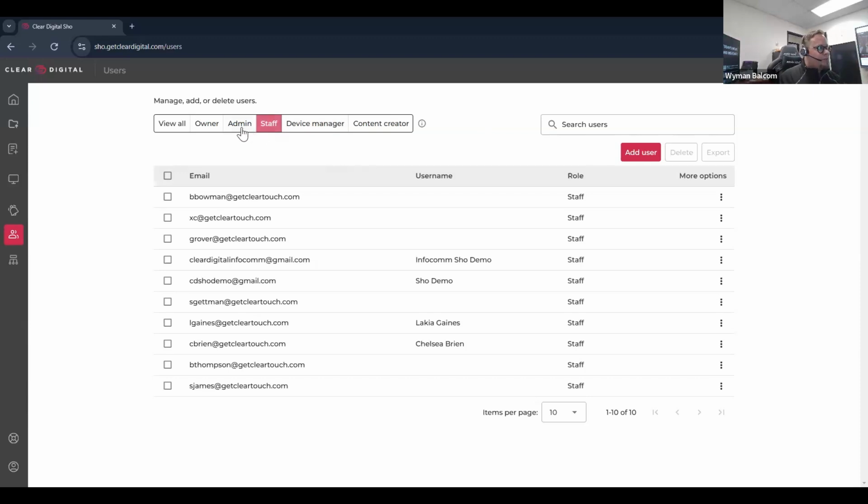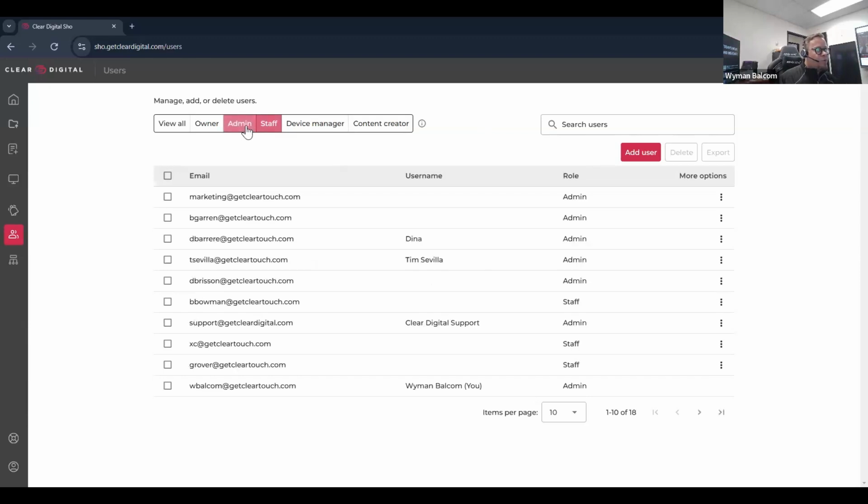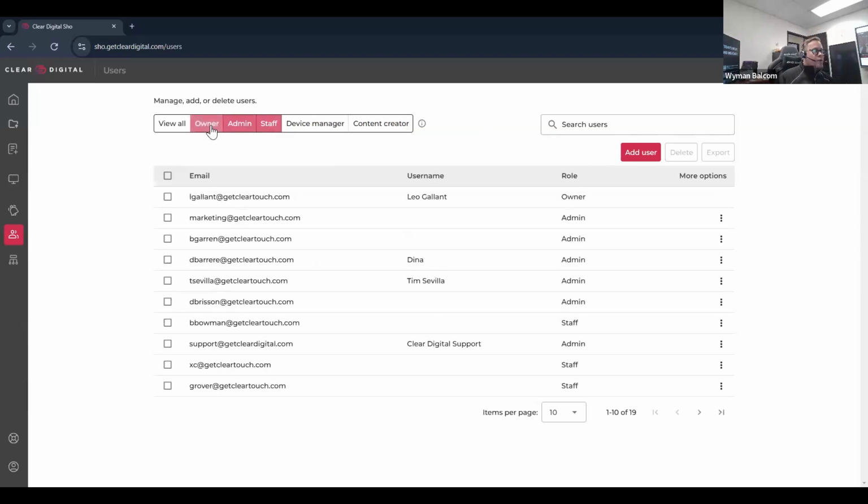On the inverse of that, if I want somebody to have full access over the account, to be able to add and remove users and do content and device management, I have my admin role. And then the top access role here is owner, and an owner can do all of that in addition to assigning admins. So I can really have finite control over exactly who does what within the SHO account, and I can assign those roles accordingly.